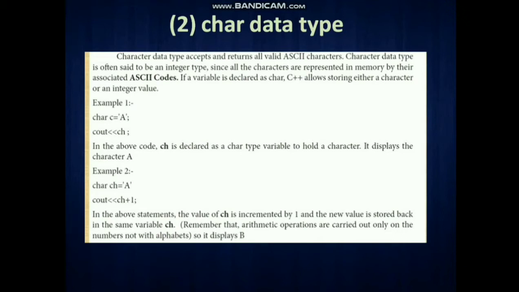See that example from here. Example 1: char is the data type, c is the variable name, and we assign the value capital A. That is a character data type. Character data type means we use a single letter, a single character within single quotes. Only ASCII characters are accepted in a character data type.